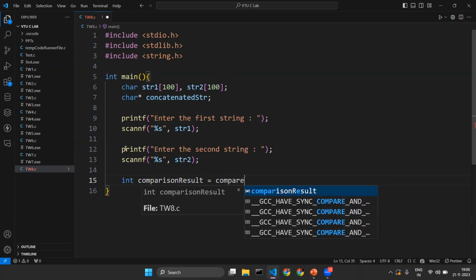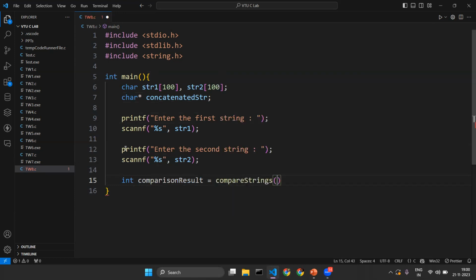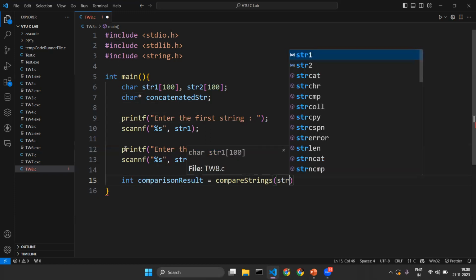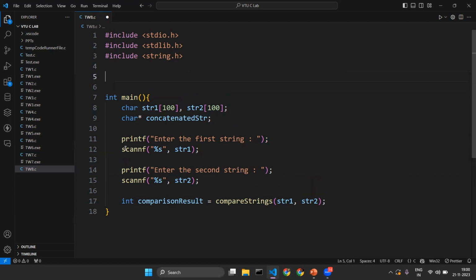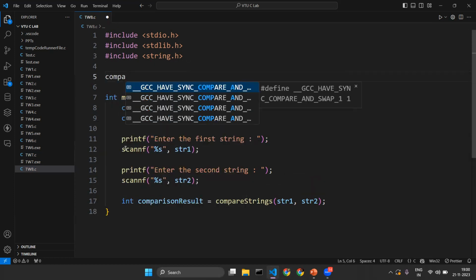Compare strings. There are some predefined functions in C to do all these operations, that is concatenation, finding length. But our problem statement explicitly needs us to write this program, so we are writing our own functions. str1, str2. We are passing two strings to this compare strings function. Let us write this function first so we can analyze how to return the result and all.